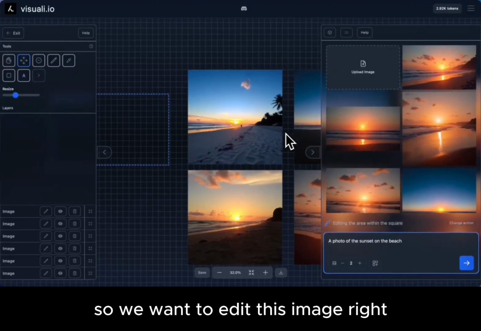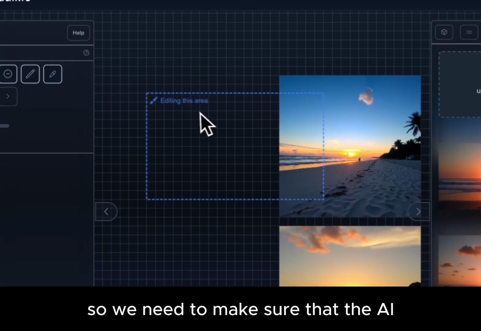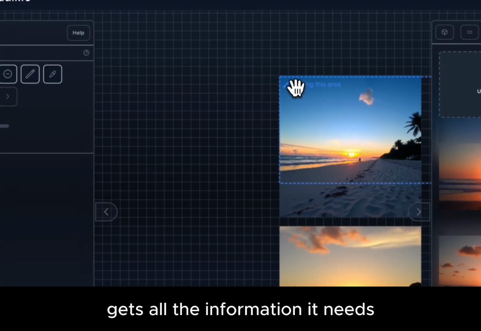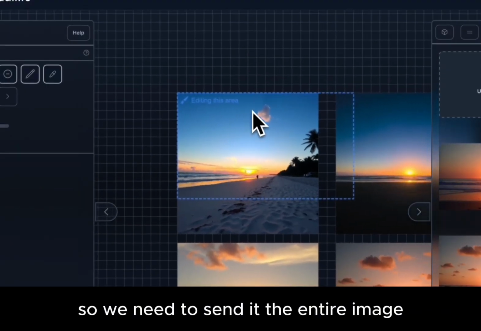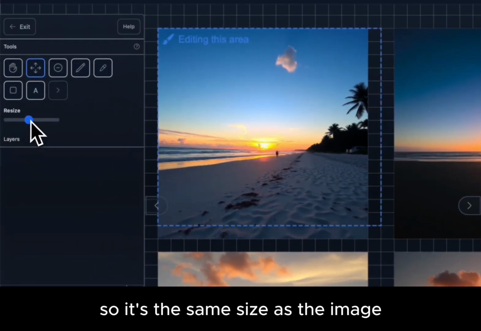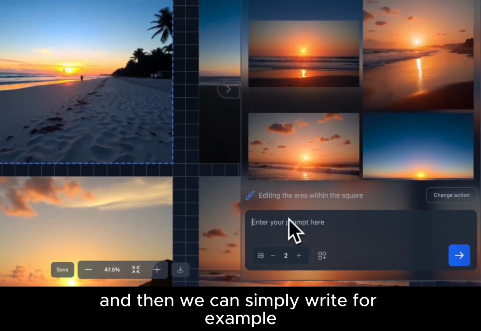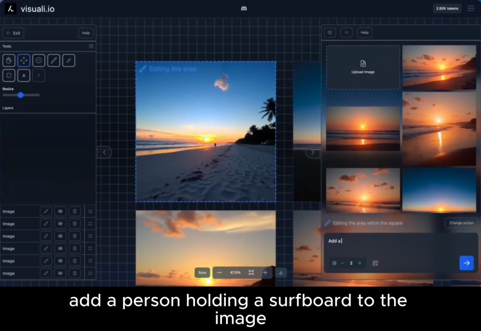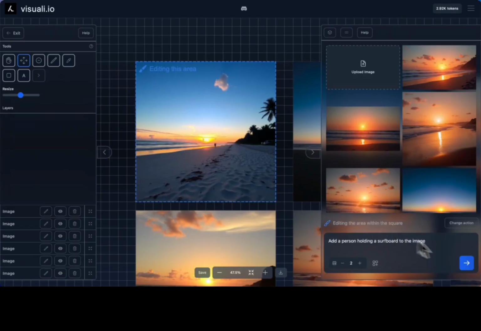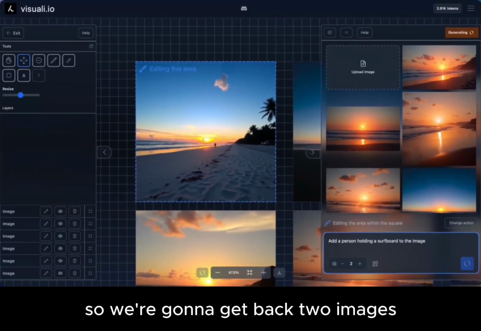So we want to edit this image, right? And put a person with a surfboard here. So we need to make sure that the AI gets all the information it needs. So we need to send it the entire image. And let's just resize this so it's the same size as the image. And then we can simply write, for example, add a person holding a surfboard to the image. And we also set it to 2 here, so we're going to get back 2 images.